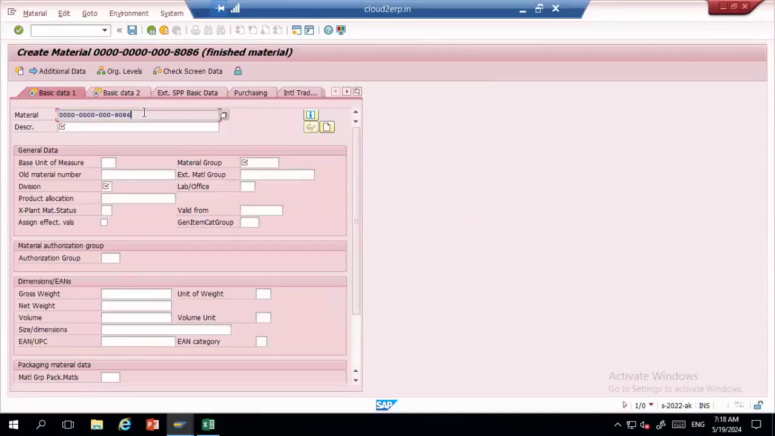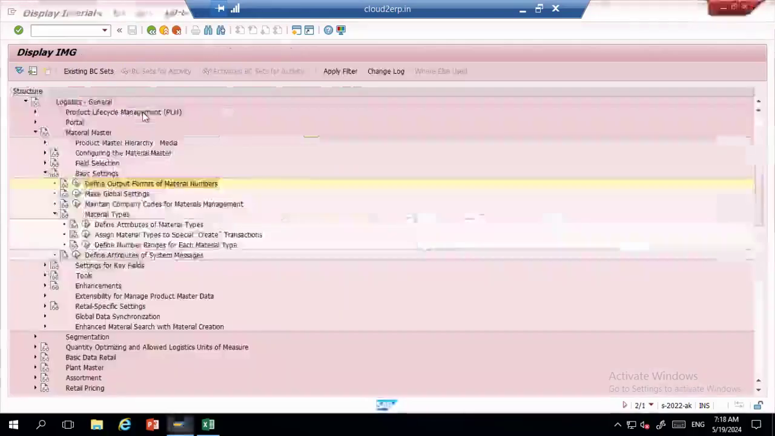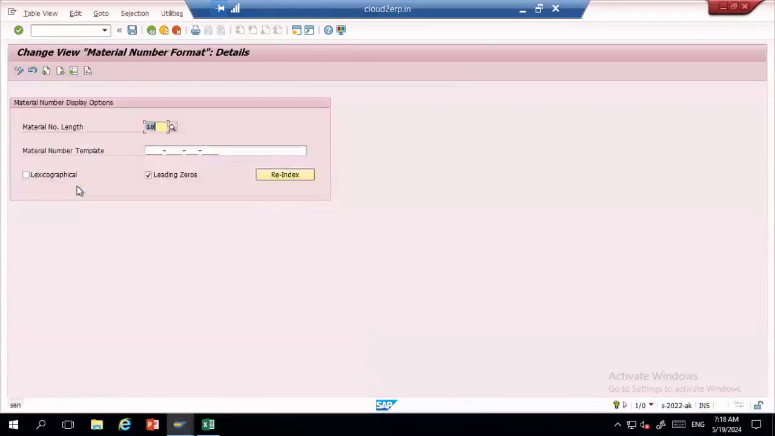So these are the three important functions in this output format. First thing, we need to decide the material number length. We need to decide the template. We need to decide whether the material number is going to be alphanumeric or numeric. If it is going to be alphanumeric, then you need to enable this lexicographical. Once a numeric number is created, you will not be able to enable this lexicographical. That is very important. Then we have this leading zeros.